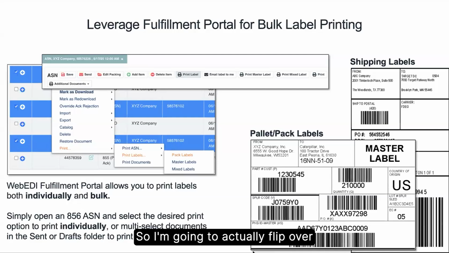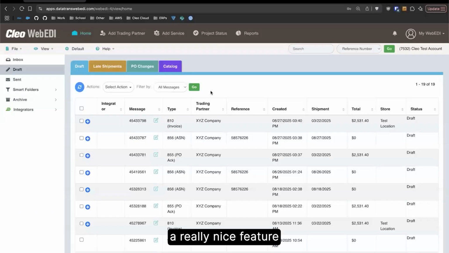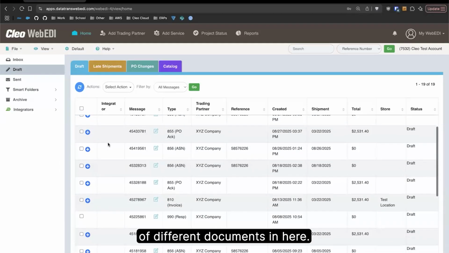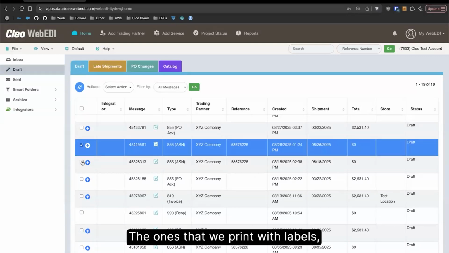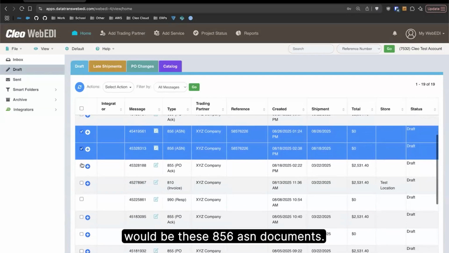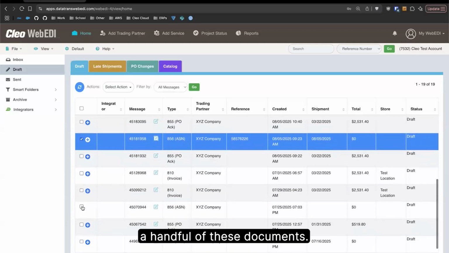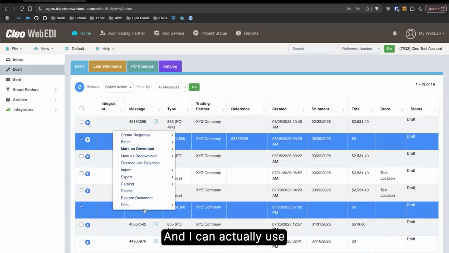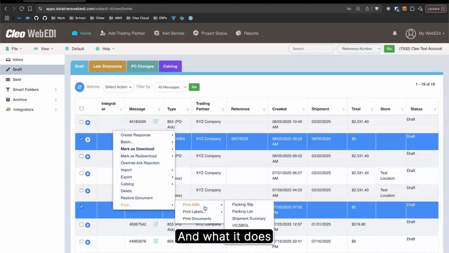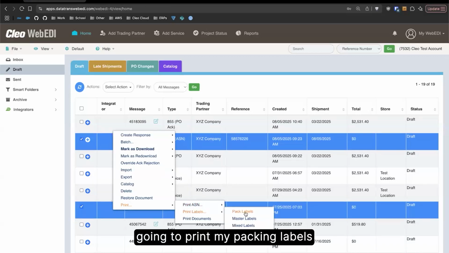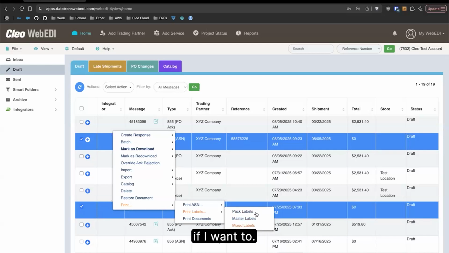So I'm going to actually flip over really quick and just show you this live because I think it's a really nice feature. Right now I'm just in my draft folder and I've got a bunch of different documents in here. The ones that we print with labels would be these 856 ASN documents. So you'll see here, a handful of these documents, I'll grab these, right click, and I can actually use this print function here. And what it does is actually goes through and says, all right, I'm going to print my packing labels or my master and mix labels, and I can just bulk generate these if I want to, and it'll just kick out a PDF depending on what type I select.